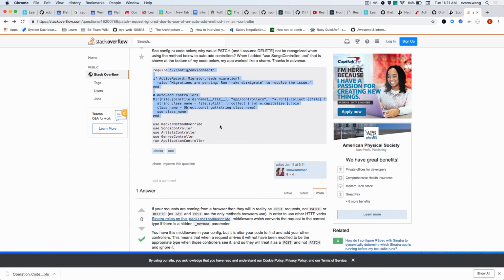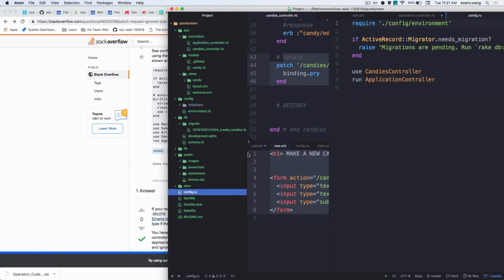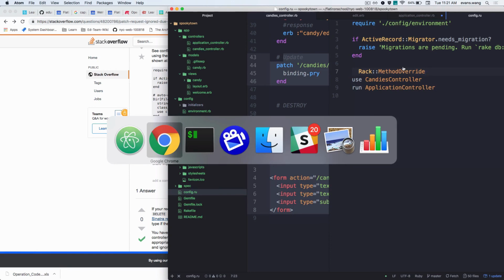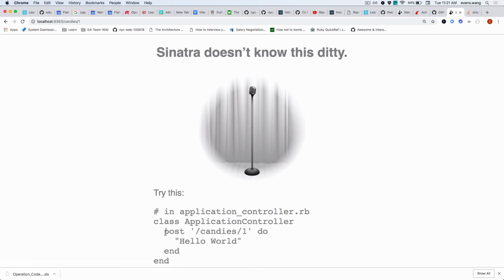Oh yeah, that's right. It should be in like this config file, right? Always read the readmes. See what happens when you don't? Embarrassing. A little bit of this. Rack method override. Cool. Let's refresh this. Hit. Nothing beats KitKat, right? Kit, cat, left or right Twix. Cool. Twix? Cool. Submit. Did not like that. It hit a post to candies 1. What's going on here?